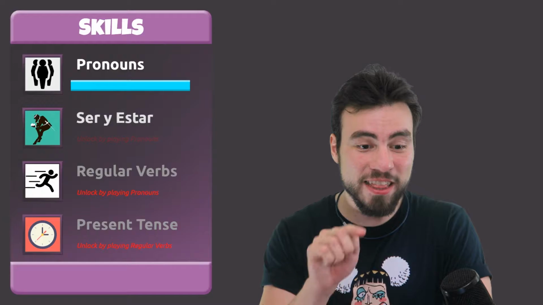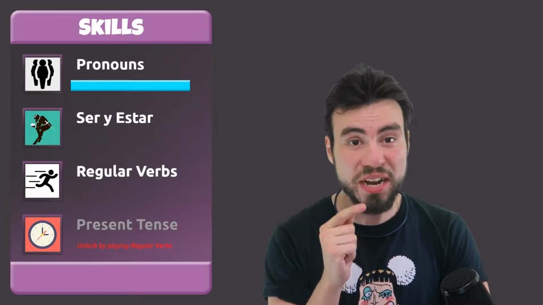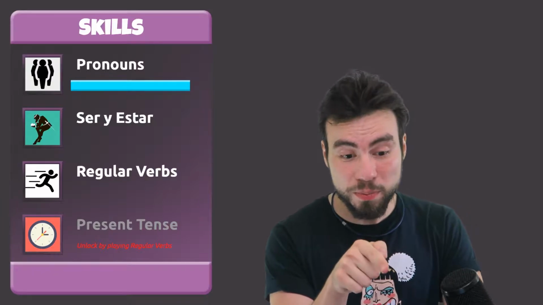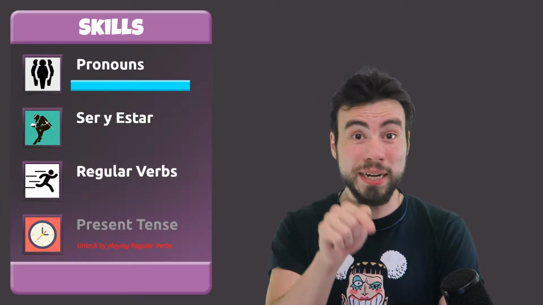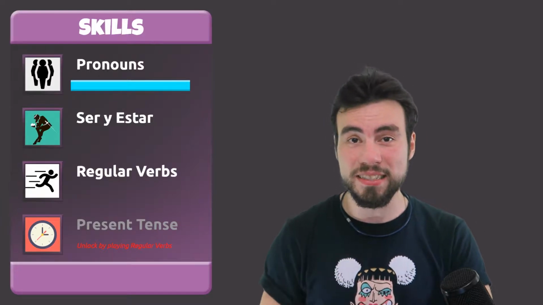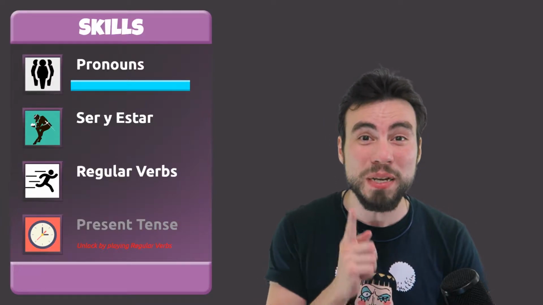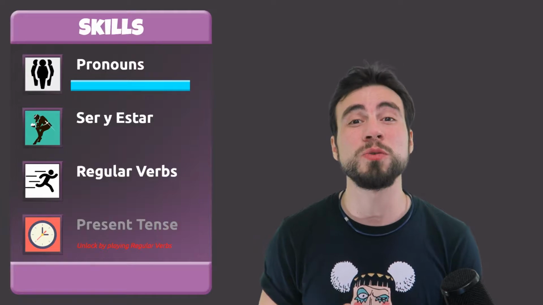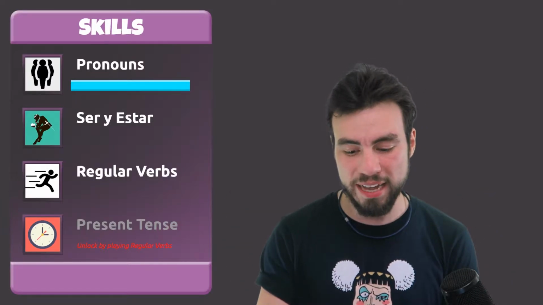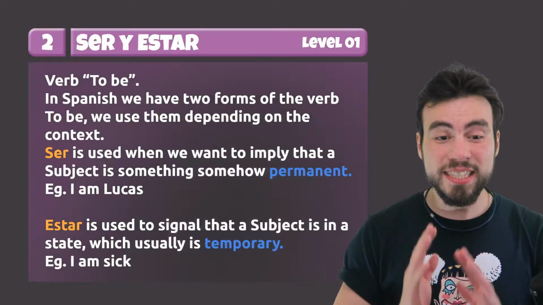So let's start. We unlocked them on the last lesson by playing pronouns. So now we need to play ser y estar. No, we need to play regular verbs to unlock present tense. But that's going to be in the future. Now let's focus on ser y estar because they are going to be the building blocks that we're going to use in the coming sentences in the exercises. So let's begin. Ser y estar.